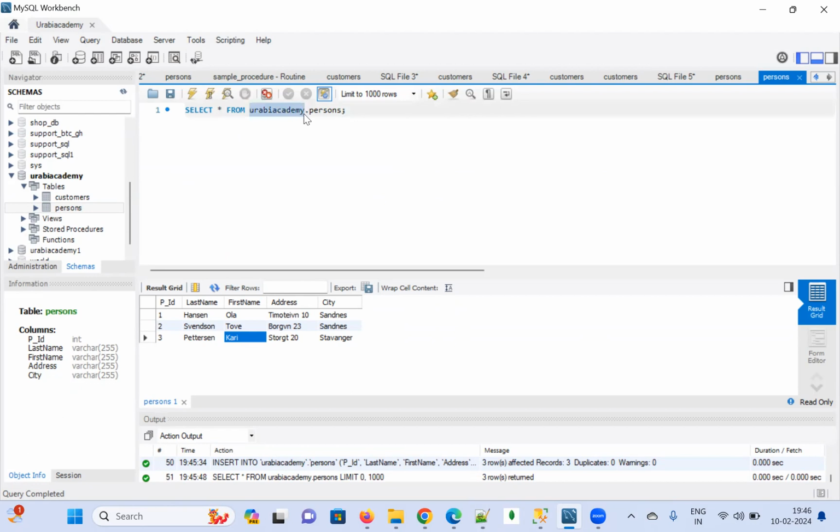This is the Urbi Academy database. You can create any database name based on your business requirement. Here I am using Urbi Academy. You might be using Amazon, Flipkart, or anything. You can use PhonePe or whatever database you want, and the column names can be changed also, based on the requirement.